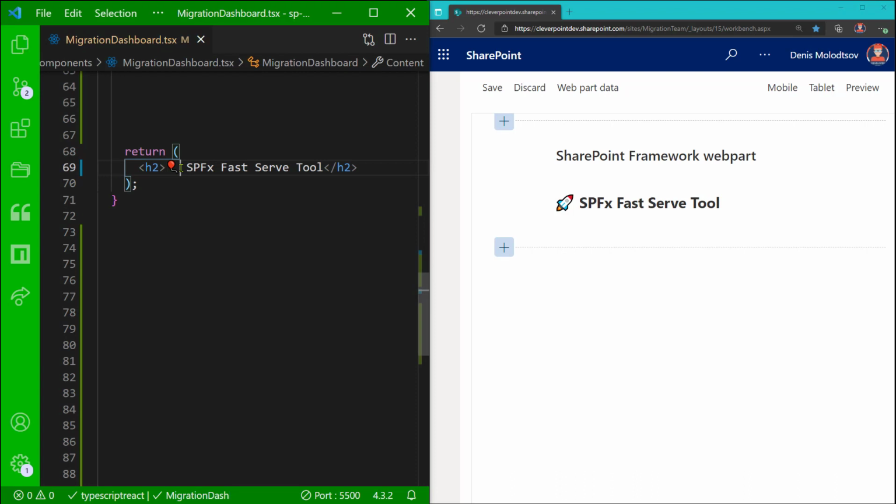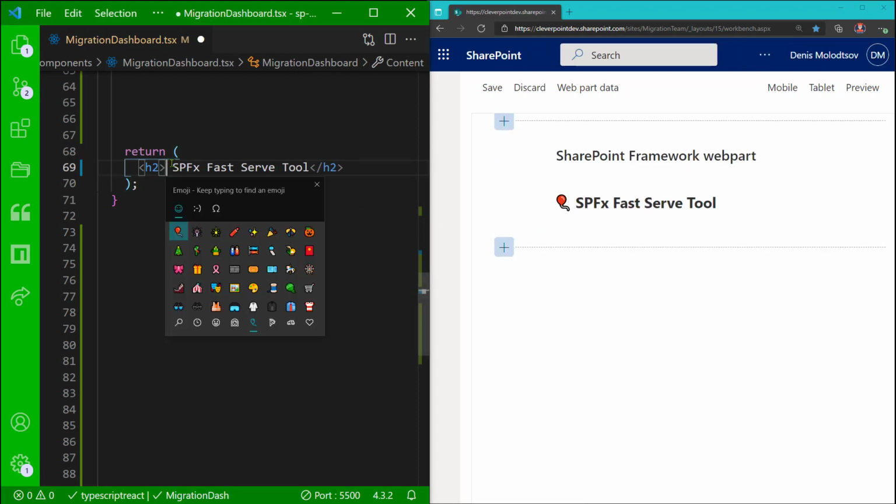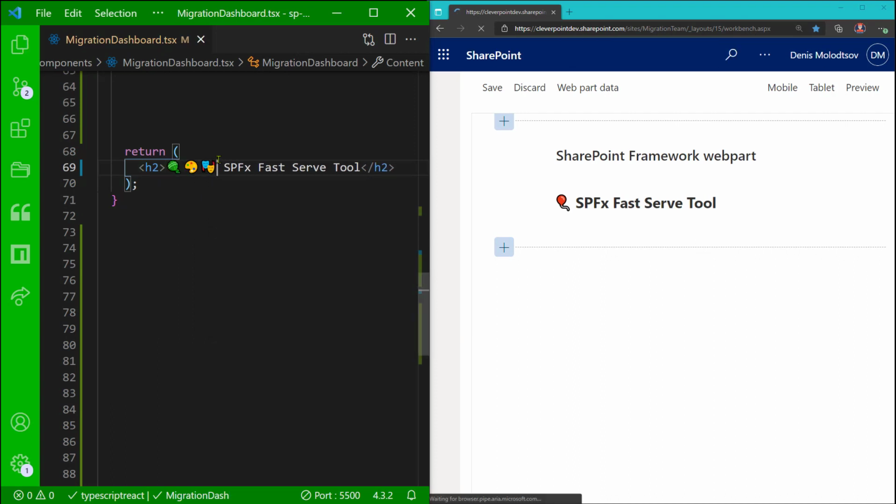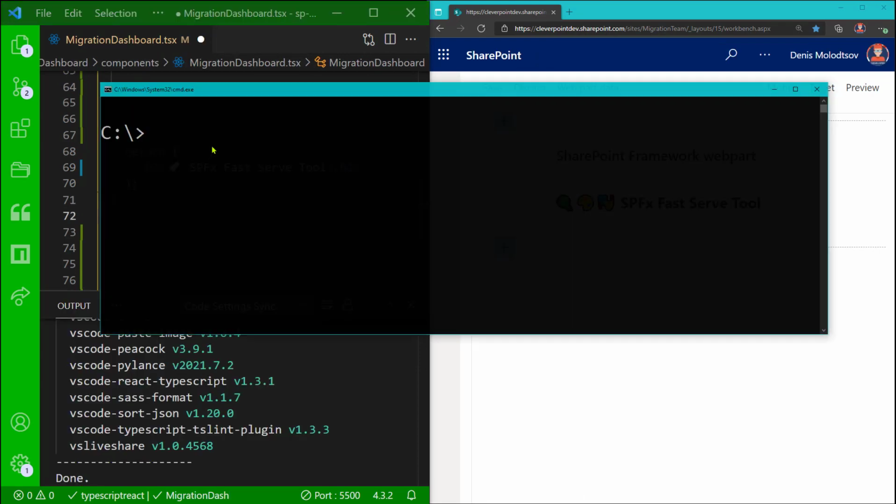After spending a few moments to set it up, all my SharePoint framework projects are now serving up to 20 times faster. I'm blown away by how fast I can develop using SPFx. If you're still here, you're probably curious how to get SPFx FastServe working. First, run the following command.